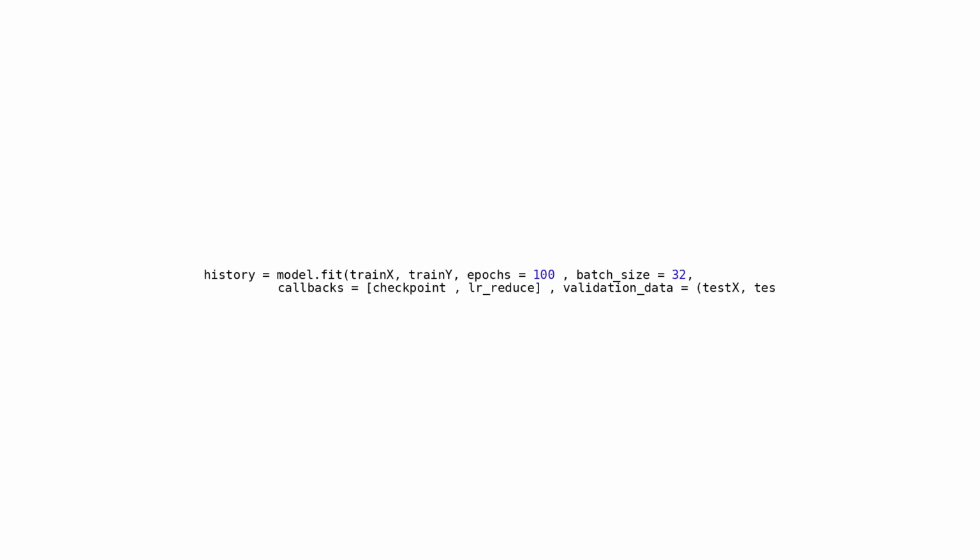Training a deep learning model involves using the fit function, which trains the model on specified training data, trainX and trainY, for a set number of epochs, 100, with a batch size of 32. Callbacks like checkpoint and LR_reduce are utilized to save model weights and adjust the learning rate as needed during training. The validation_data parameter enables evaluation of the model's performance on a separate validation dataset, testX and testY, to monitor performance on unseen data and avoid overfitting. Utilizing this code is crucial for effective deep learning model training as it allows setting important parameters like epochs, batch size, callbacks, and validation data to enhance model accuracy and generalization.